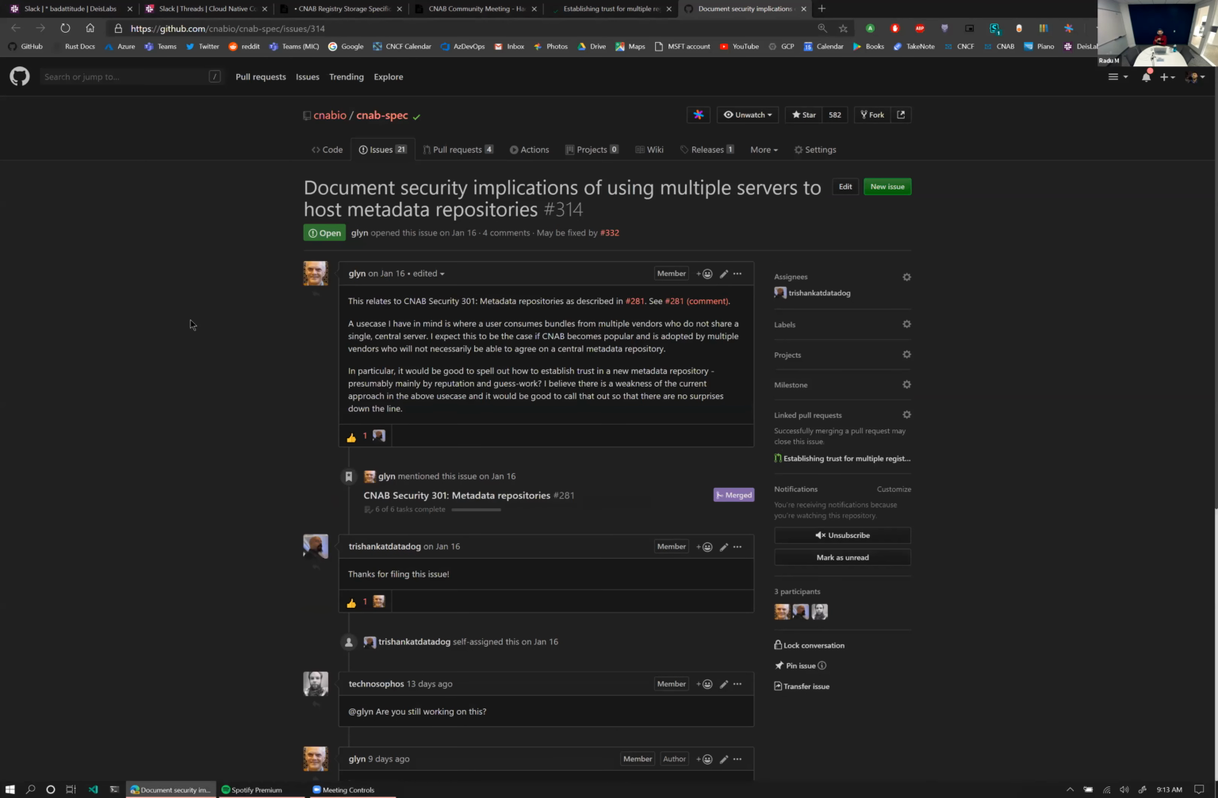So the main issue raised by Glenn is that we don't have guidance right now for when multiple vendors want to distribute bundles, and how clients should establish trust between multiple vendors. And if I'm being completely honest, I think this is an issue that technically could fall beyond the scope of the security spec itself. This is an issue that should probably be solved at the registry level.